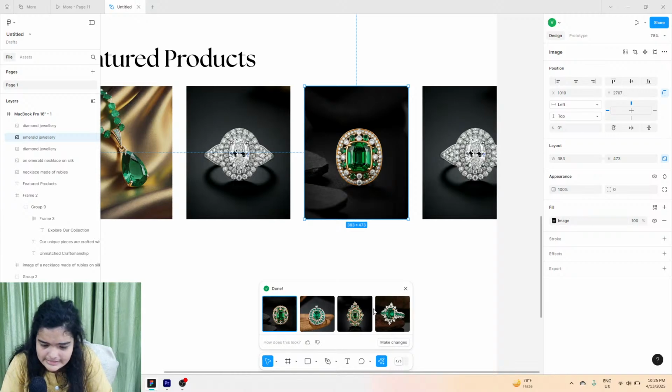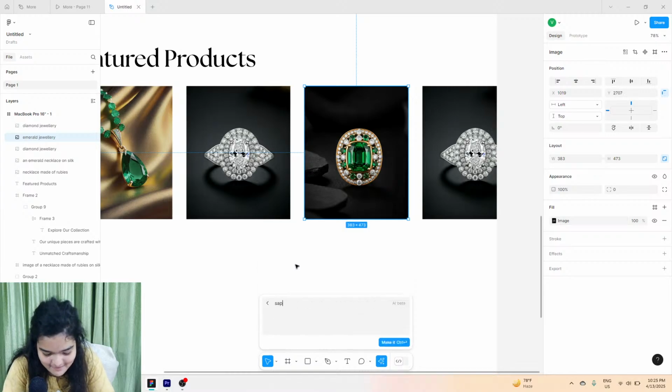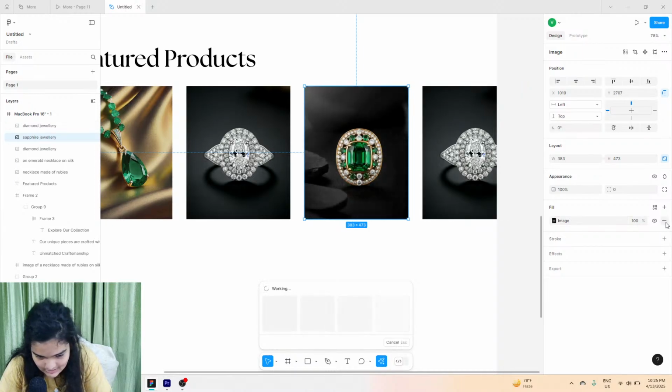I think we just did that. What is the blue one though? I wanted the blue one. Sapphire might be the blue one. Sapphire jewelry. Wow, I'm just so bad at jewels. Don't judge me, but I'm just horrible at this jewelry stuff.